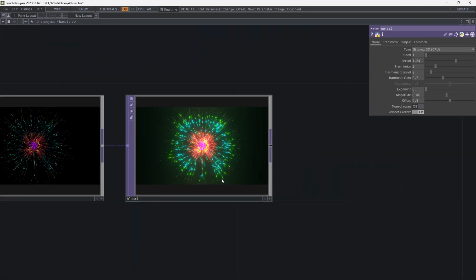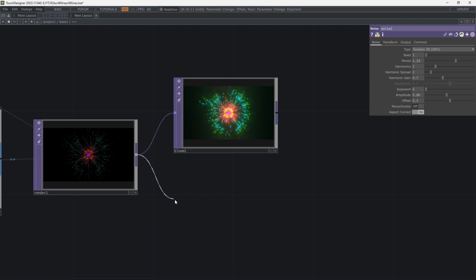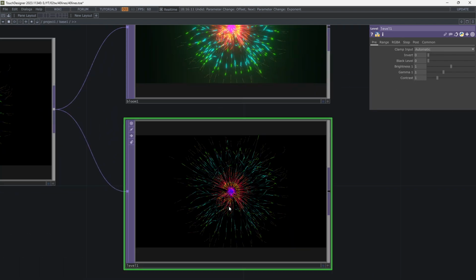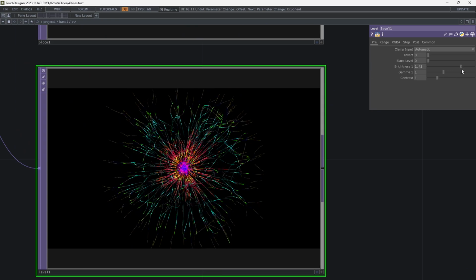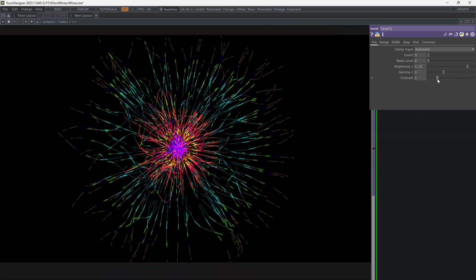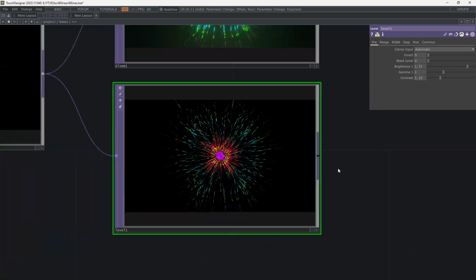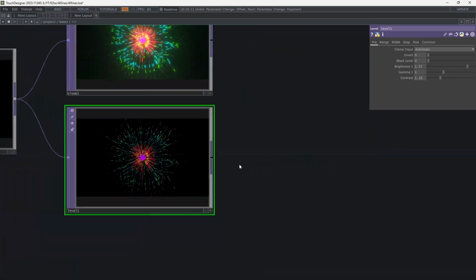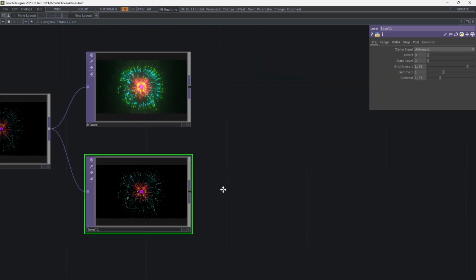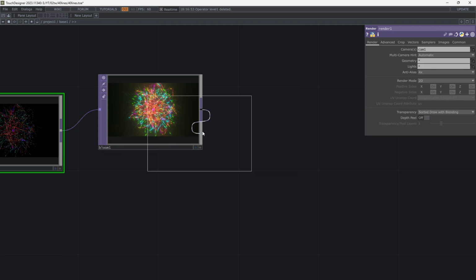If you don't want bloom, you can adjust the image with level top. But I like the bloom effect. Add out top, and this is it for this week.